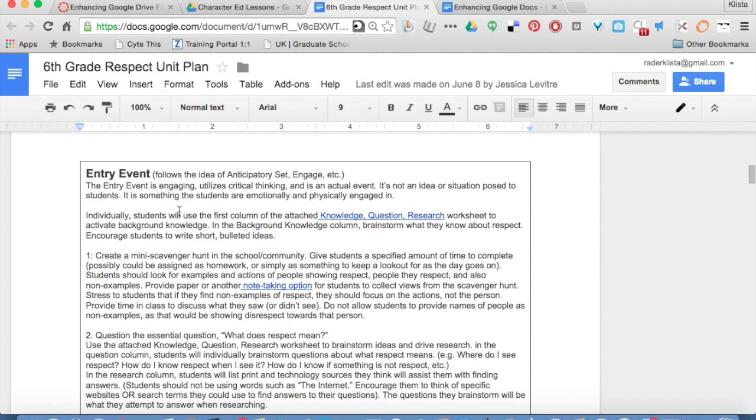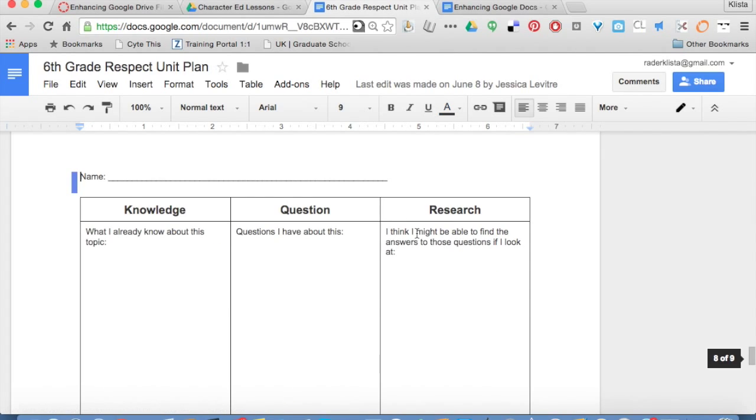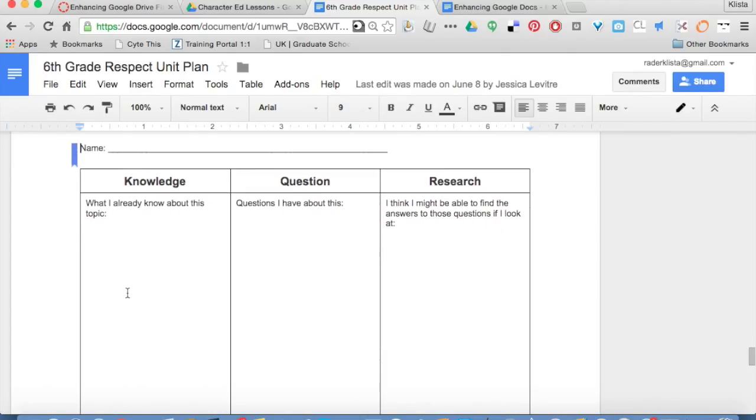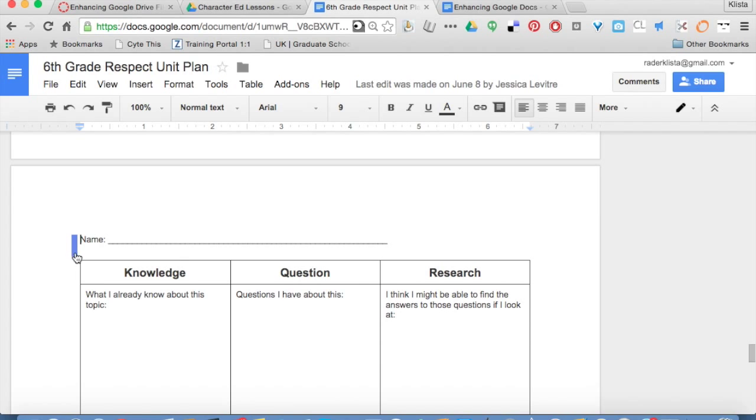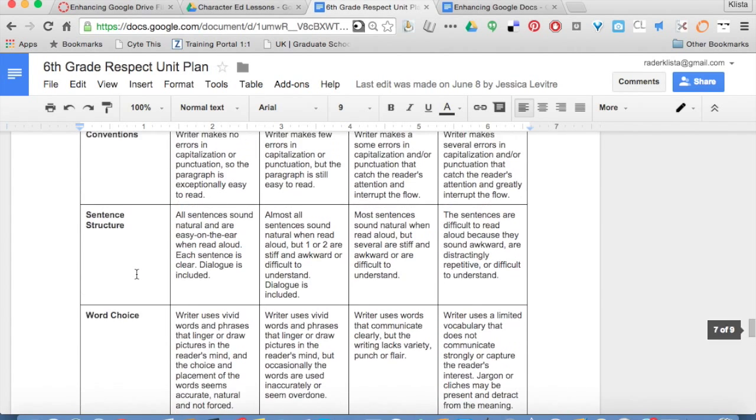It says individually students will use the first column of the attached knowledge question research worksheet. Okay, so that's linked, it's blue, so I'm going to click on that, and then look right here where it says bookmark ID. So I'll click there, and then it jumps down. Here's my bookmark, and this is bookmarked in that same document. Okay, so I'm still in that document, and I've got this bookmark there, so that way I can go back to it. So let me show you how we created that.